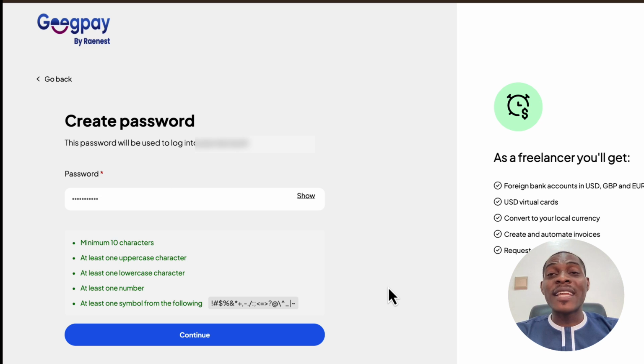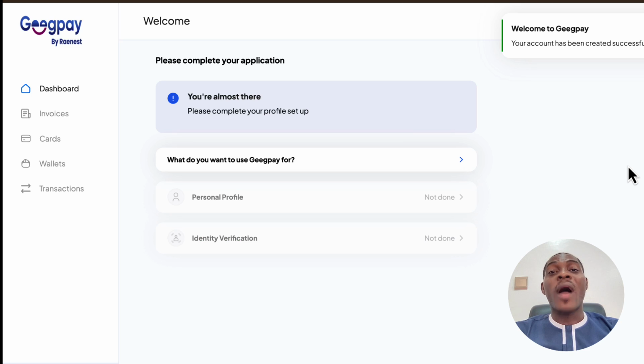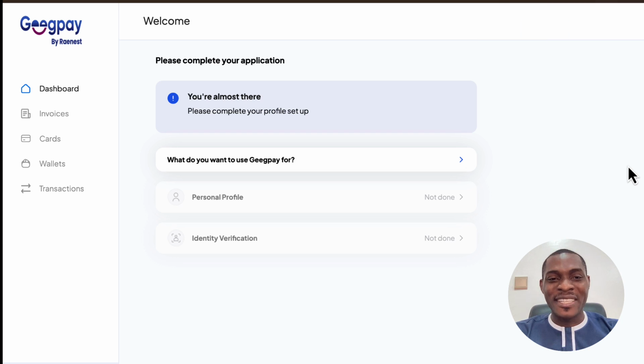Good. After doing that, you must make sure that your password meets a minimum of 10 characters. At least one capital letter should be in your password, at least one small letter, at least one number, and at least any of these symbols that you can see here. If you don't meet this criteria, the account will not be created. Now click continue. So after filling this information, automatically your account has been created.